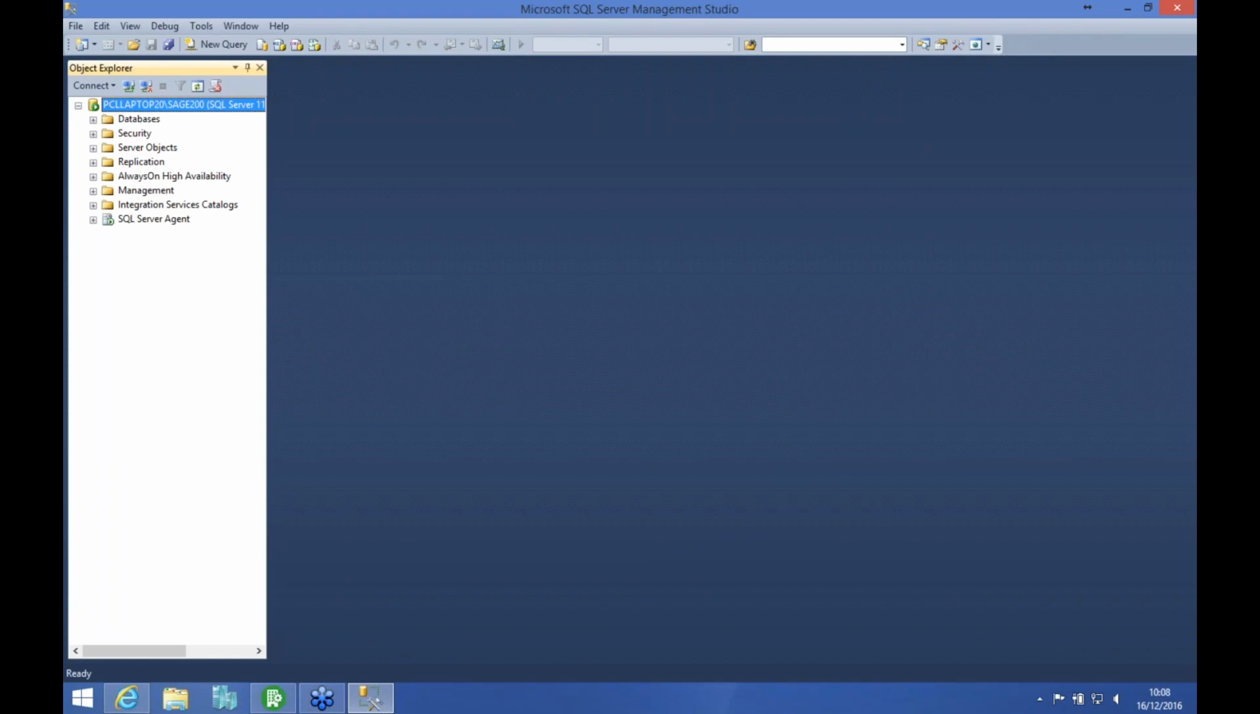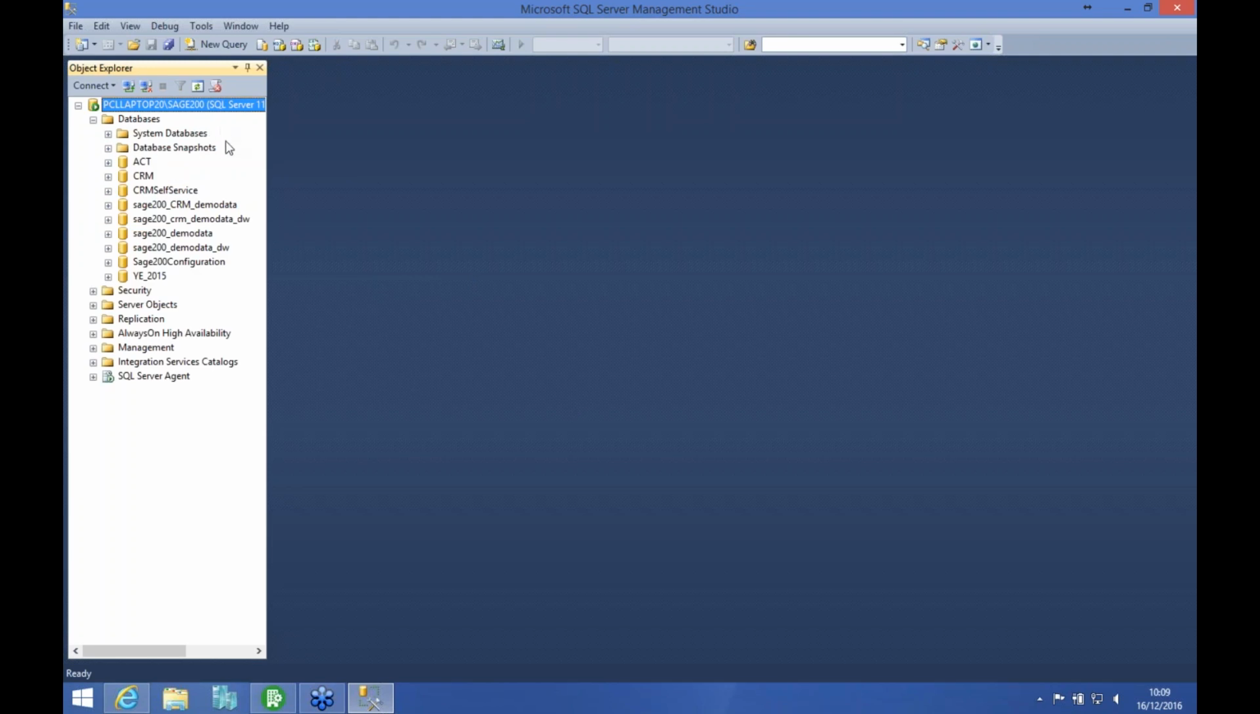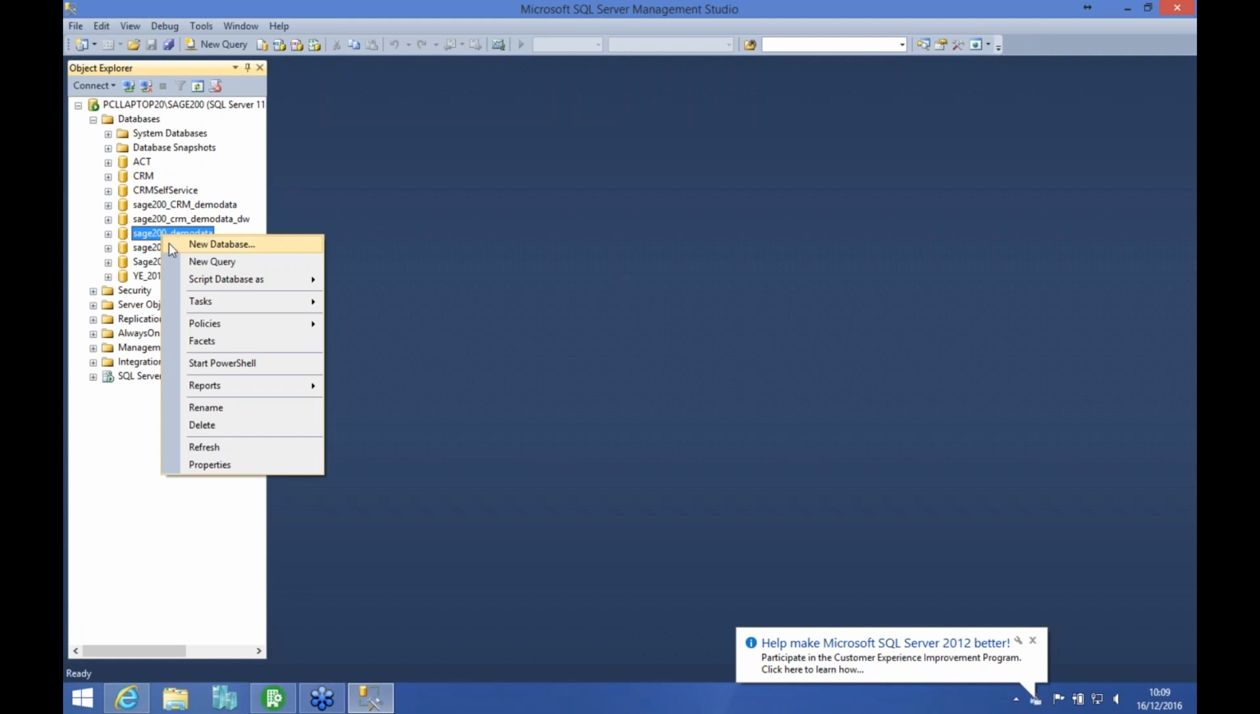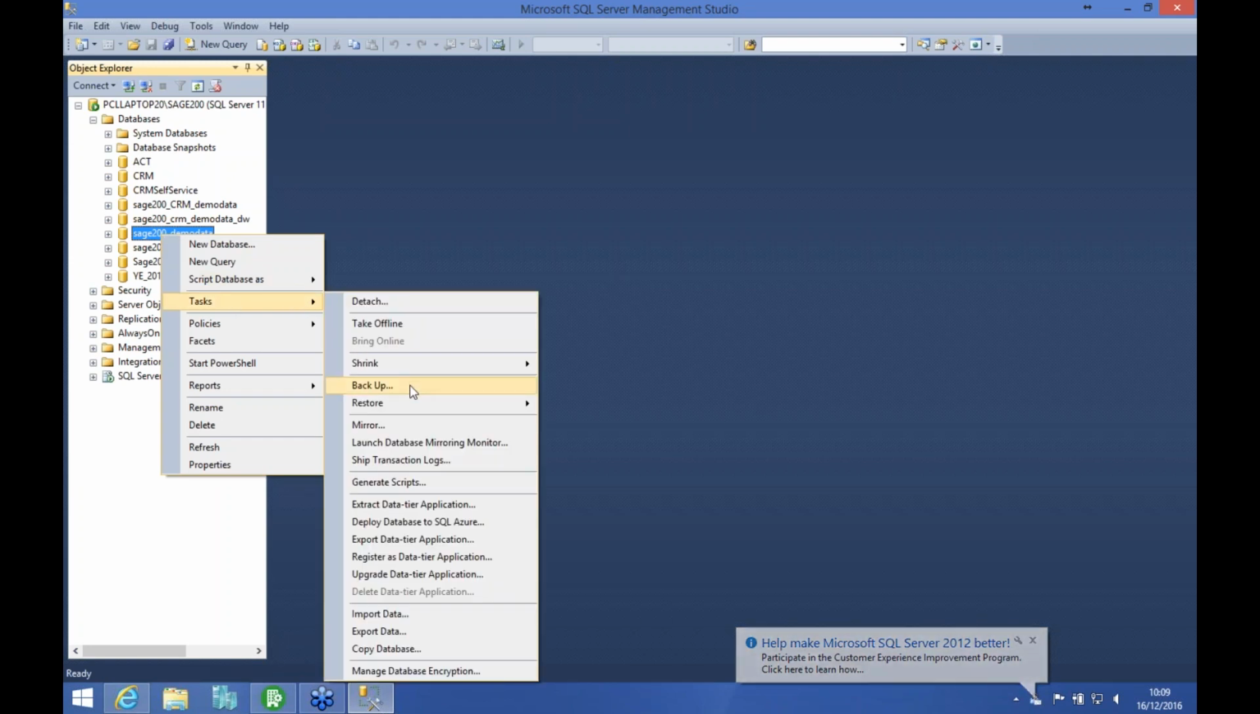Okay, so when we go into SQL, this is what the screen will look like. And what we're wanting to do is expand our databases option, and we can see all the SQL databases that we have created within either Sage or with external databases. What we're looking to do is to back up our live data. So our live data is our Sage 200 demo data. That's what I'm working with. Your live data will have a more meaningful name. It will reflect your company name. Once you've highlighted that particular database, we just right-click on that option. We select Tasks and we select Backup.